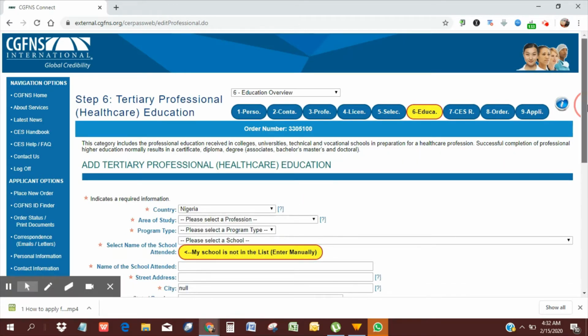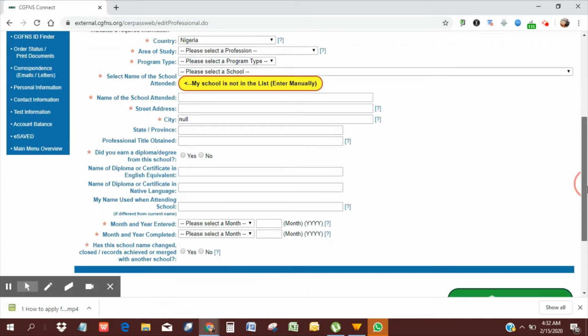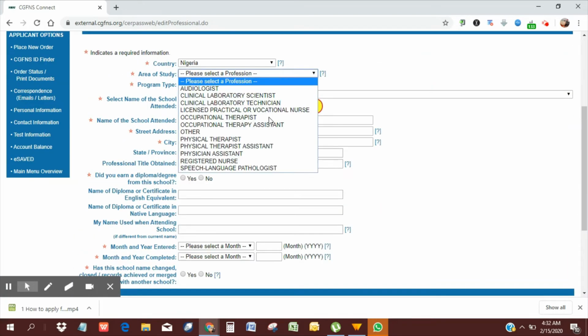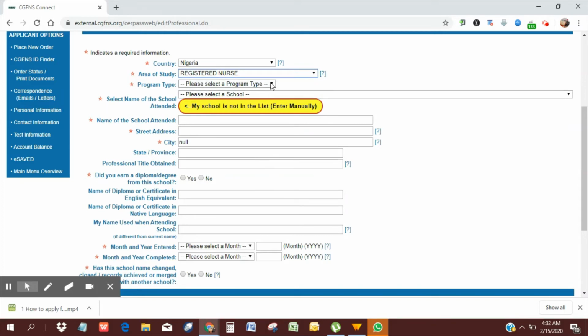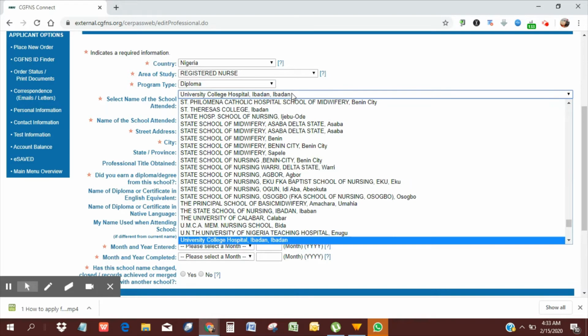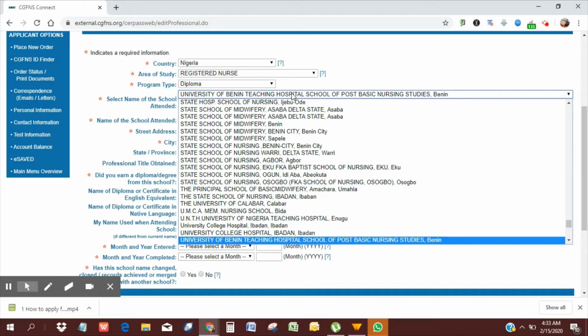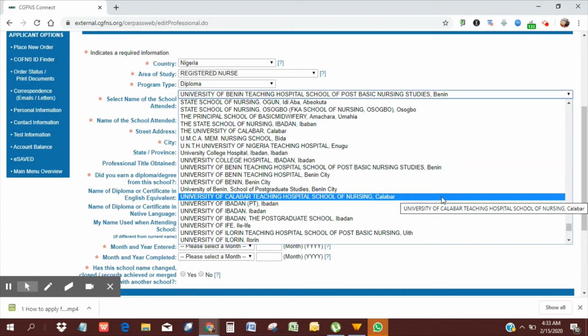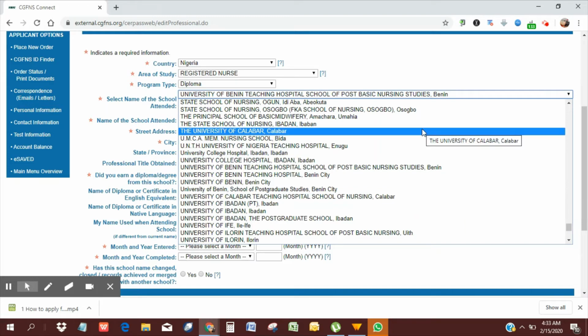So the page becomes a lot longer. So area of study is going to be registered nurse. Program type is going to be diploma. And then it's asking for the name of your school. From University of Calabar. Let's see if it's on this list. Okay, University of Calabar. There you go.